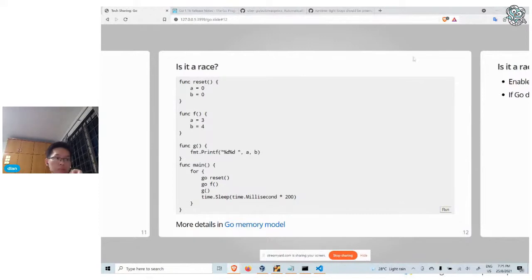Okay, sorry, give me a minute. We have a program here which is calling a reset function. I'll declare global variables a and b, it's just that I omitted them from the snippet. So reset will set a to 0 and b to 0, and the f function will set the value of a to 3 and b to 4. The g function will just print them out.